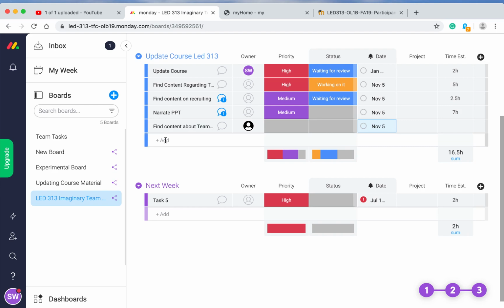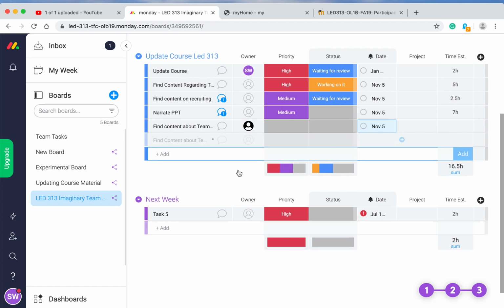So let's continue. Now let's go ahead and add another task after the team charter. Let's say that Jeremy is going to be responsible for finding content about team purpose, because you want your content to be engaging and updated and relevant. So find content about team purpose. Okay, and we're just going to come over here and click add.